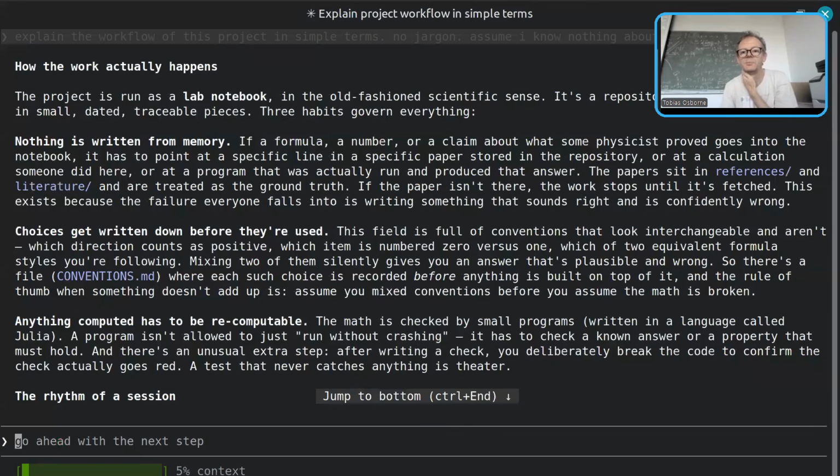It's a repository of files that grows in small, dated, traceable pieces. That's super important, because every piece you add has to be created in the context of an agent somewhere, and we don't want to fill that context up. So it's all about decomposing knowledge into pieces and only calling it when we need it.